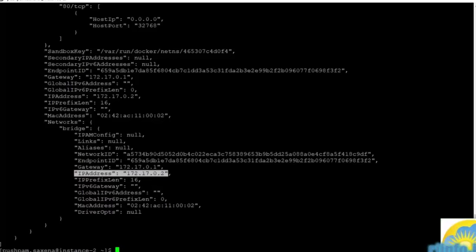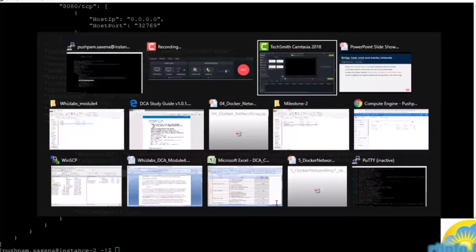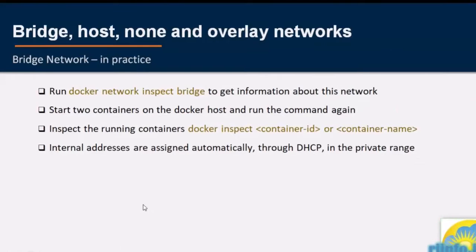Similarly, for the Tomcat container, let's inspect the container using the container name. You can use the container name or the container ID, it doesn't really matter. So docker inspect tomcat1. Here also you see similar results as we saw previously. Okay, so the internal addresses are assigned automatically through DHCP in the private range.